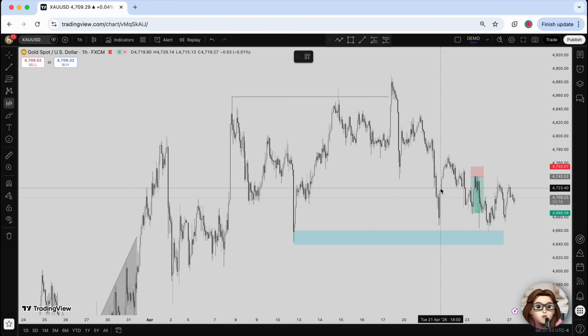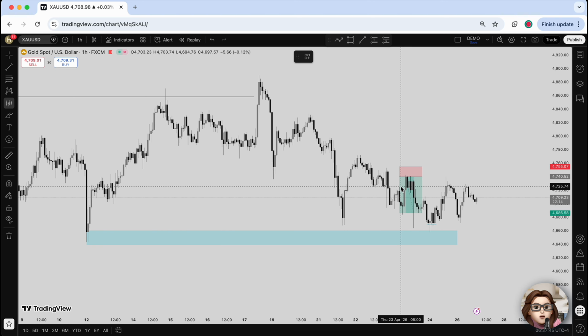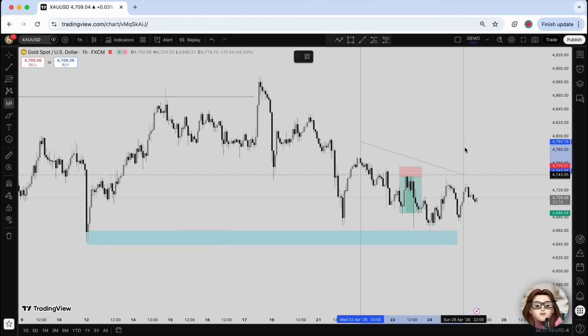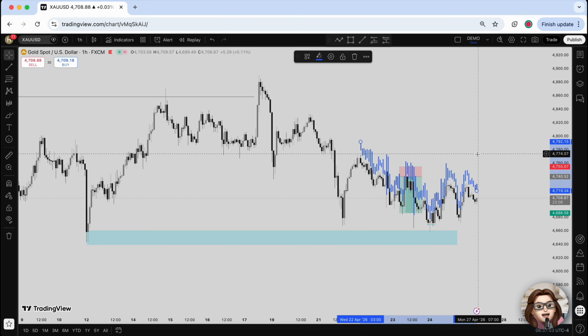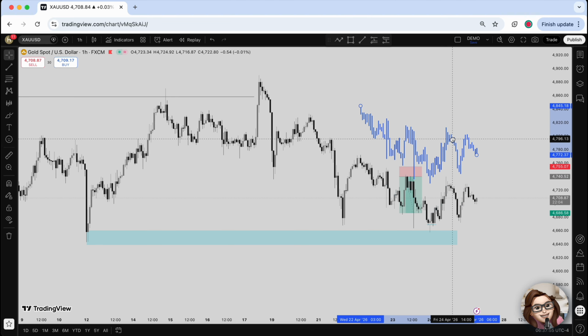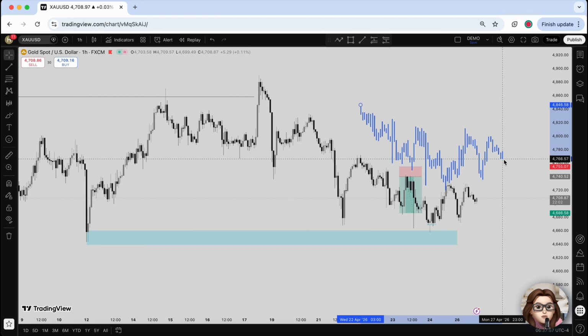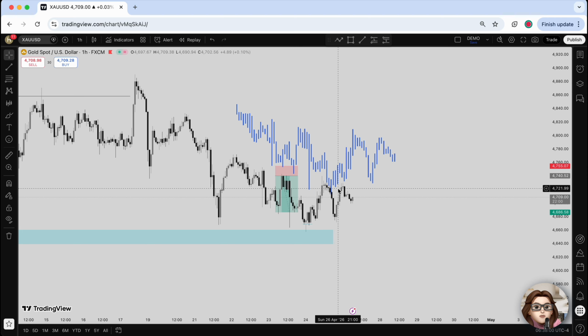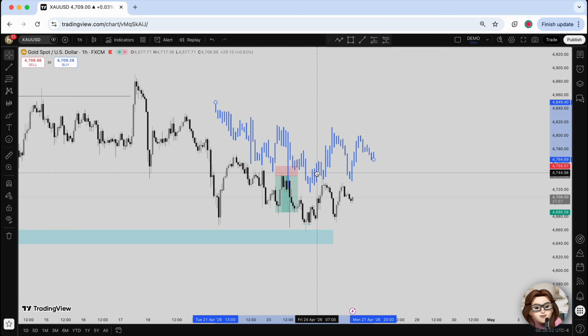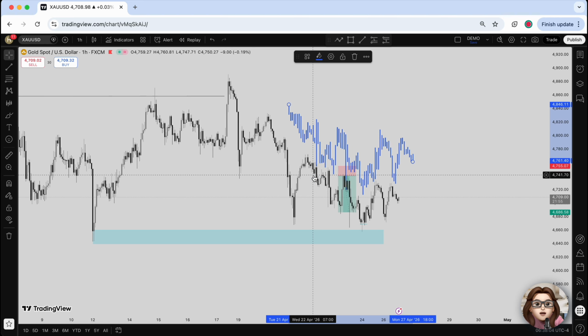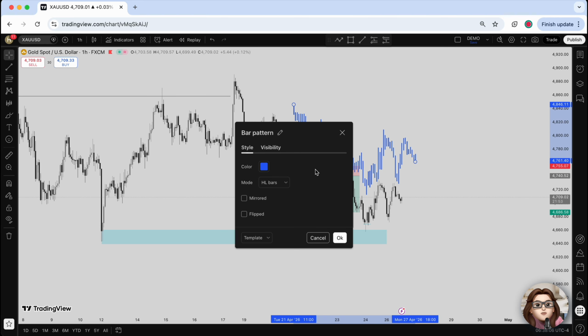Now move your cursor to your chart and click where you want the fractal pattern to start. Drag your mouse along the price movement to map out the fractal shape, then release to place it on the chart. If needed, adjust the pattern by dragging the anchor points until it fits the structure you want to highlight. You can also customize the appearance by double-clicking the pattern and changing colors or style.